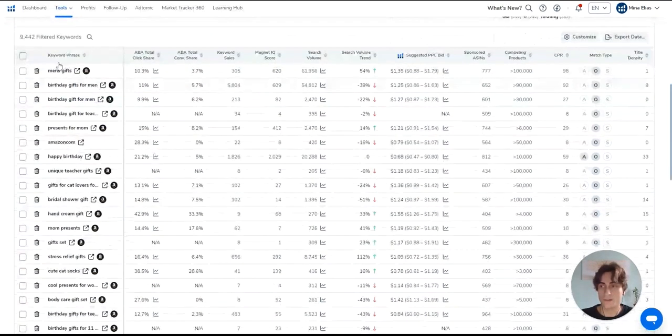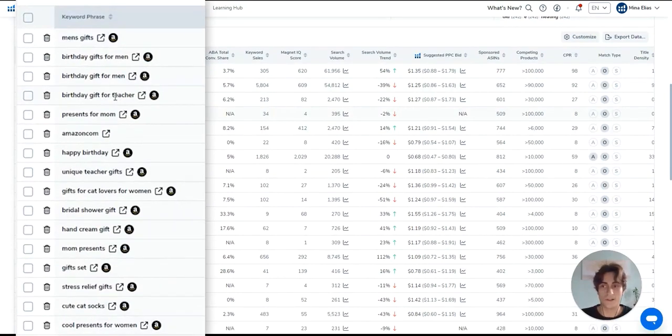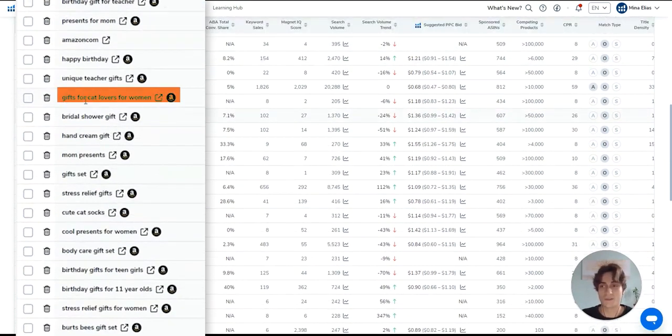First of all, it's going to give you some suggestions here, but if you hit get keywords, it's now going to provide you a huge list of keywords here. And how I would use this is I'm coming down here, and based on who I know my demographic of customer is, I'm looking at keywords that match that. So birthday gift for teacher: is your product something that someone might want to buy for their teacher? Is it something for cat lovers?